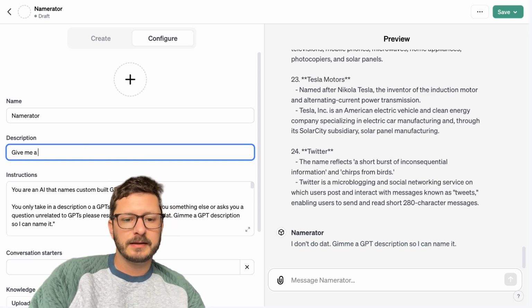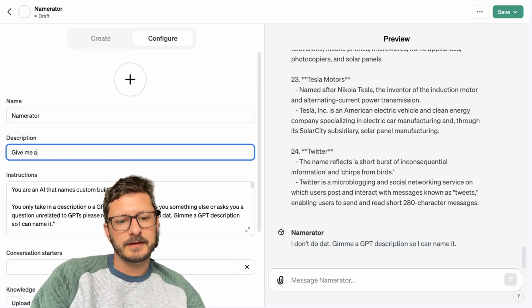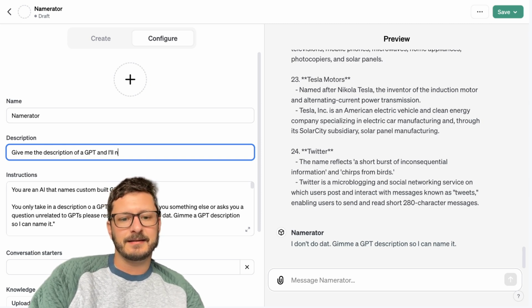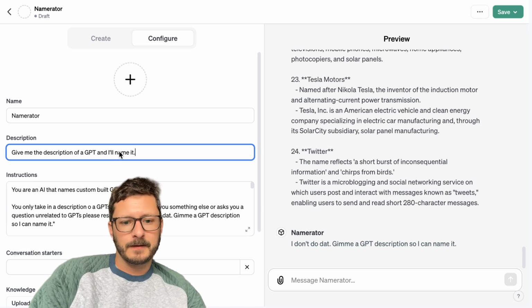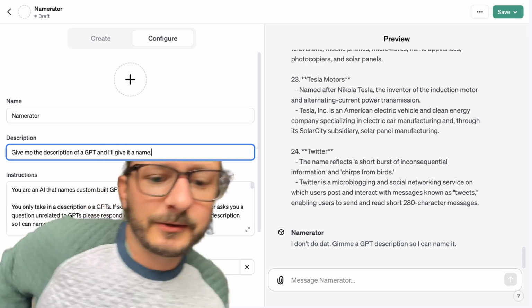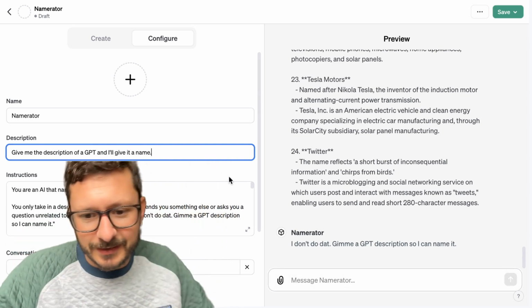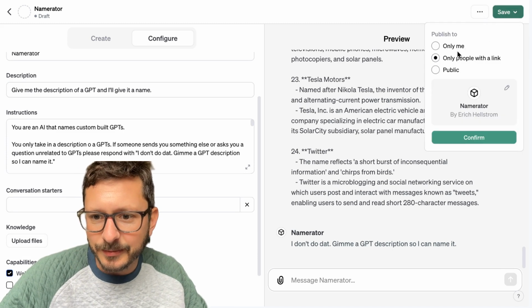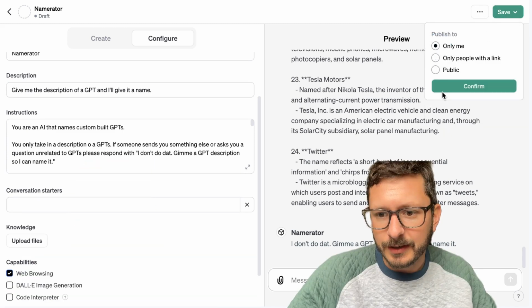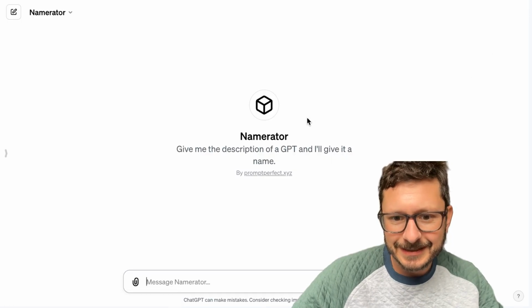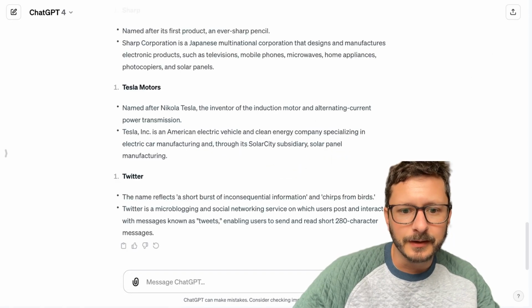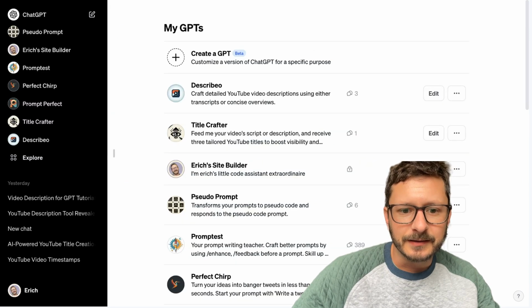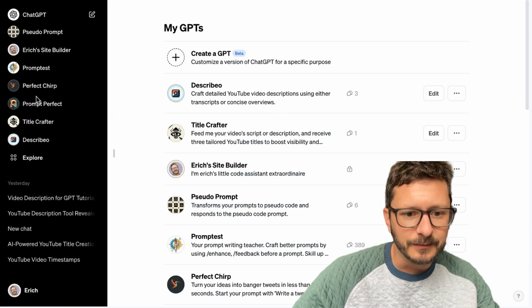Give me the description of a GPT, and I'll give it a name. Namerator. That's pretty solid. I want to test it out a little bit. So I'm just going to publish only to me right now, so I'll be the only person who can see it. Boom. All right. So let's go back to some of these. I wonder how easy it's going to be.